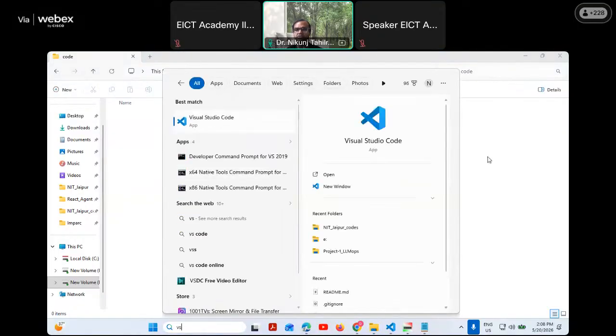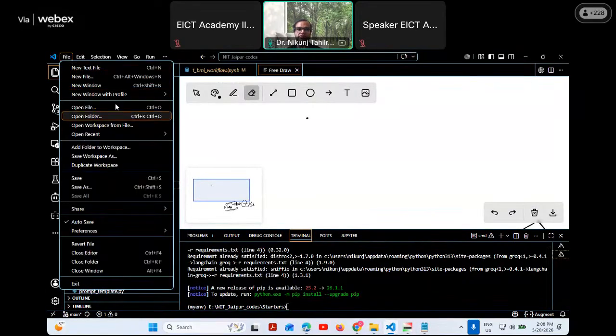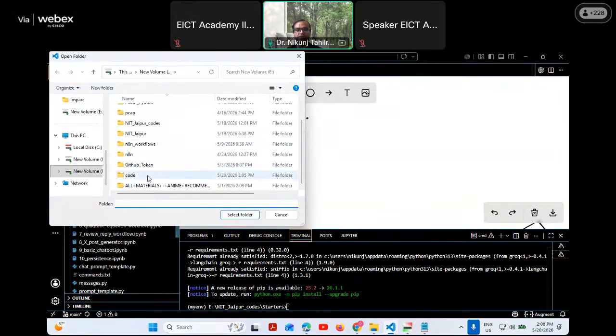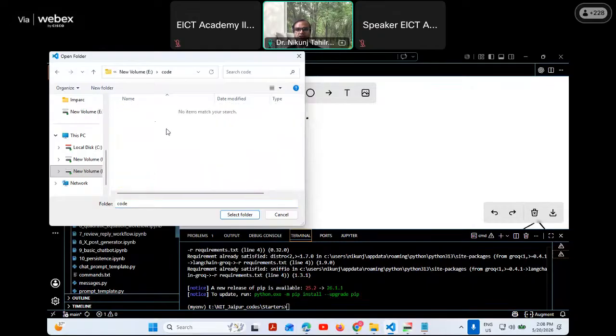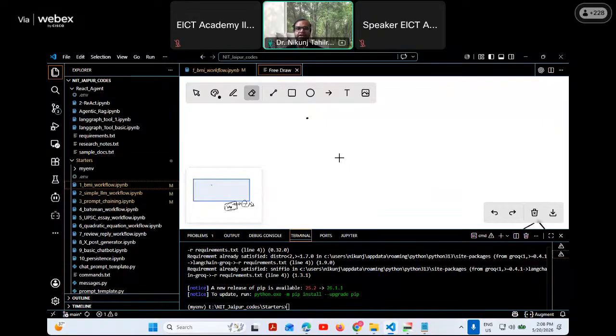Open VS Code, and in VS Code you will get the option File, Open Folder. In Open Folder, there will be the folder which you have just created. Here you will find my Jupyter notebook, which you have downloaded. So you just open that. You can run both IPython notebook IPYNB files and .py files. There is a difference between these two that I will tell you after some time. Let's come to the topic itself.